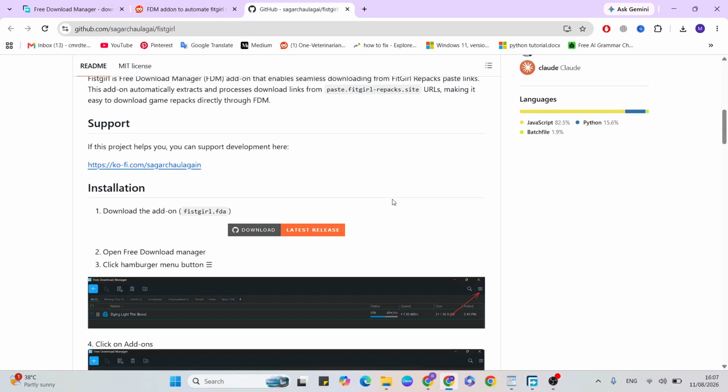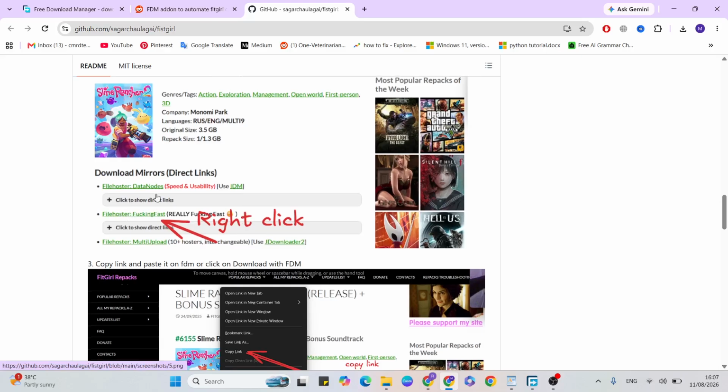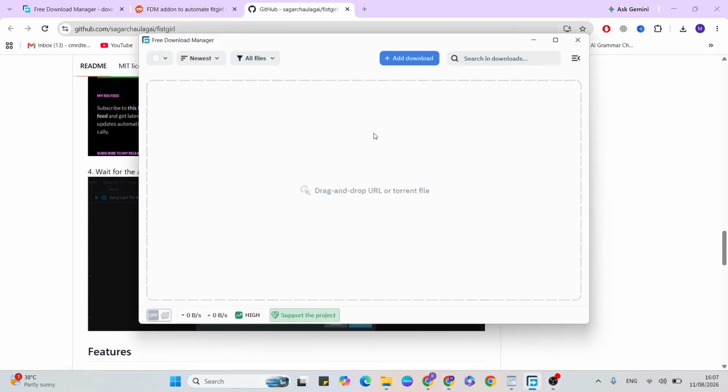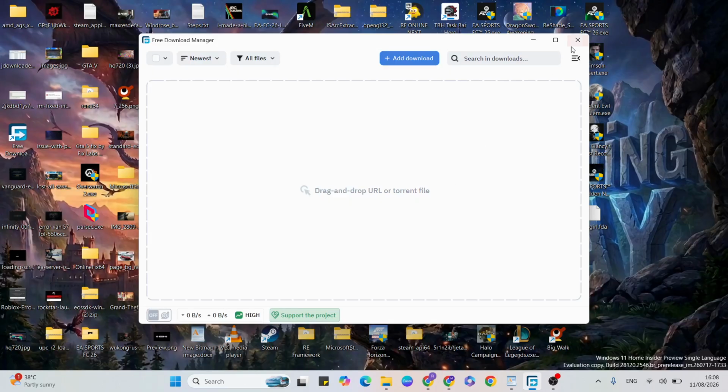Open your FitGirl web page, then select your link. As an example, I will show you. Here is the link. Just right click and copy it. Then open Free Download Manager and click on add download. Paste the link here and click OK. After that, it is automatically added, and then it will automatically download that game. After that, you install your game and enjoy it.